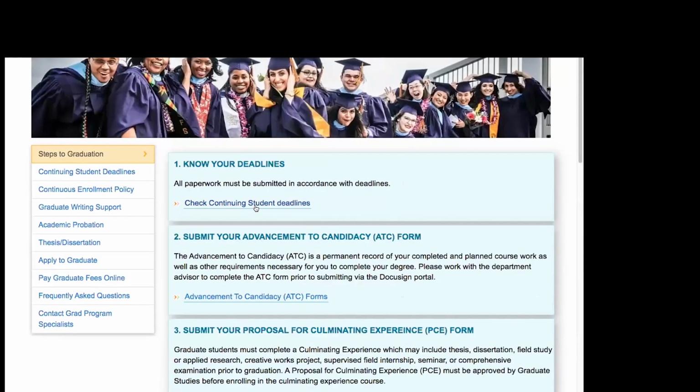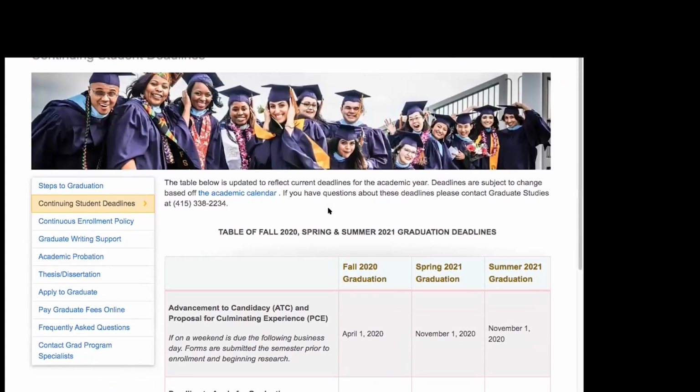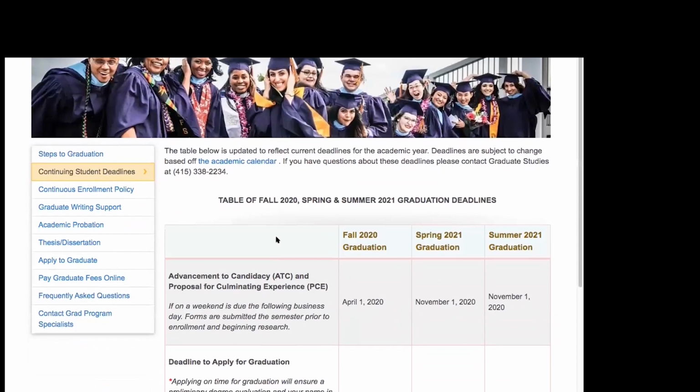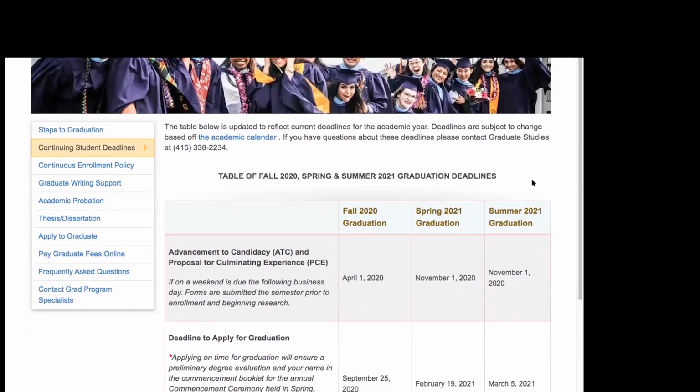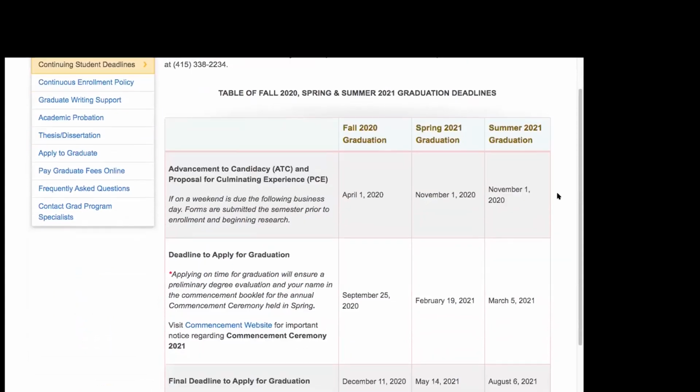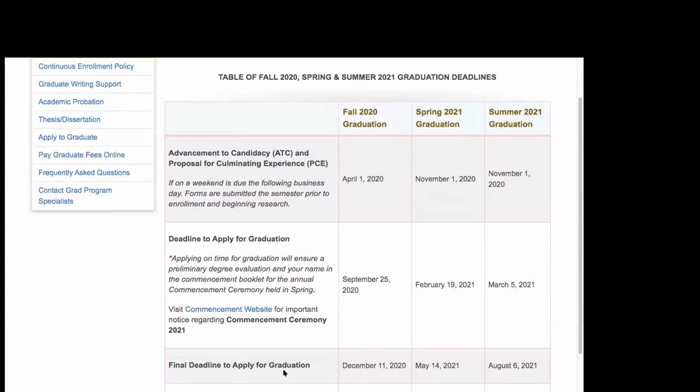The second place I'd like to direct your attention to is the continuing students deadlines page. Here we list important dates and deadlines for continuing students that you should take note of. For example, the final deadline to apply for graduation is May 14th, 2021, for summer 2021. So if you have not already applied for graduation, I suggest doing so when you're ready.